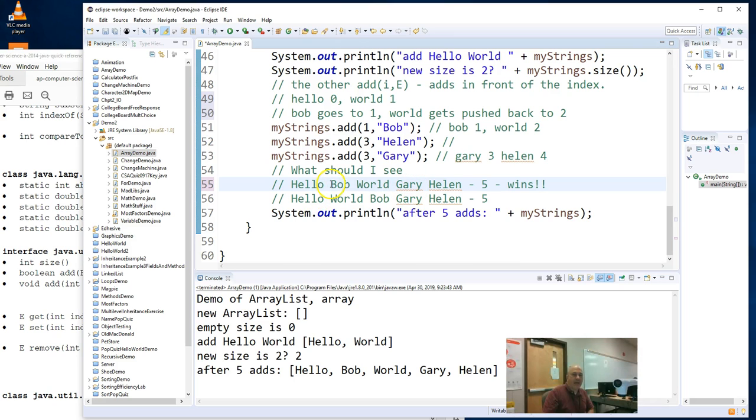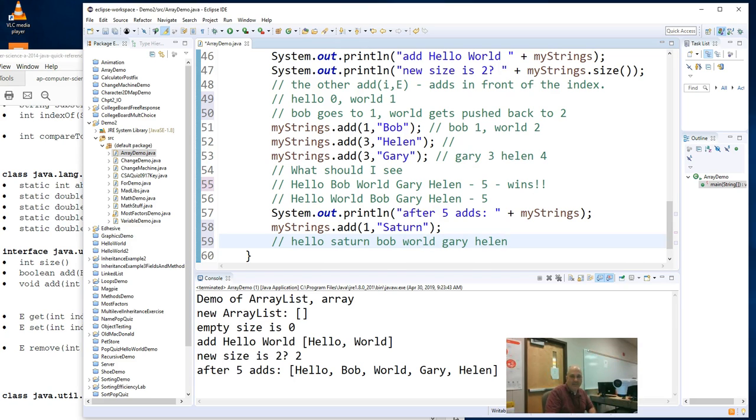If I insert in front of everything, like if I insert into 1 again, it should push everything back. So let's insert into 1 again. My strings dot add into 1, and let's do what's left here. How about Saturn? So now we should see hello is 0, Saturn becomes 1, and then everything else. So it was Bob, World, Gary, and Helen. So let's print it and see what we get.